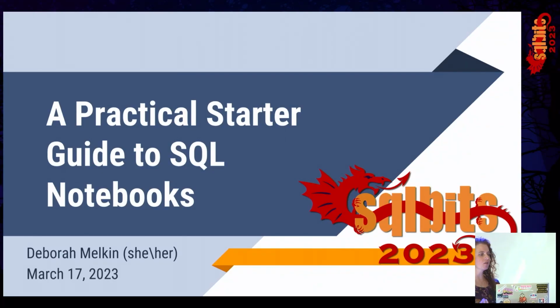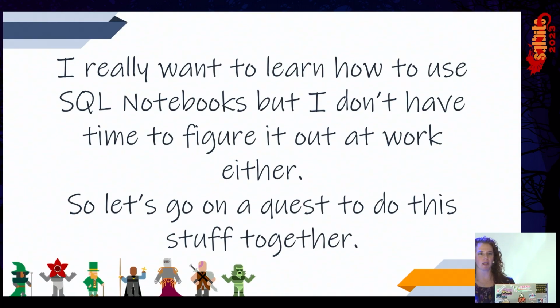This is a practical starter guide to SQL Notebooks. When I was thinking about this session, this is really what I wanted to call it. So this is also so we can level set. I really want to learn how to use SQL Notebooks, but I don't have time to figure it out at work either. So let's go on a quest to do this stuff together, right? Quest, we get it? D&D, we're all good?